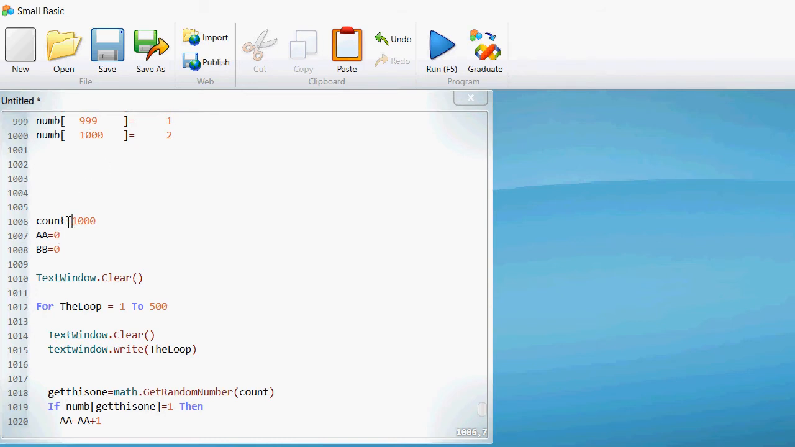AA is going to be the vote counts. I want to tally up how many the first one and the second one get. Text window clear is just to clear the screen. Then the loop equals 1 to 500, because I want to take the first half of 500. Text window clear and text window write the loop. It's so slow, I just want to see how long it takes to get to 500.